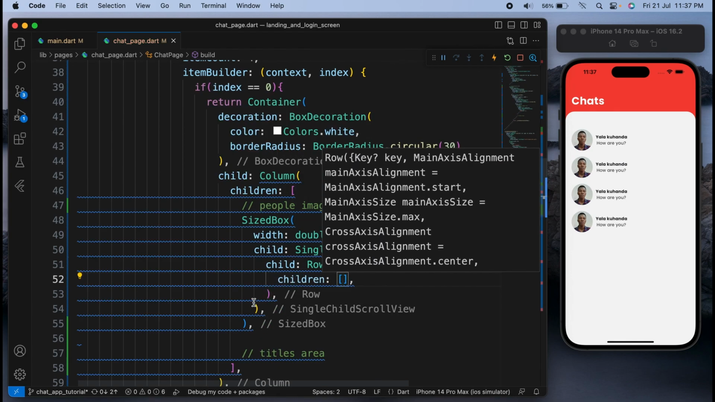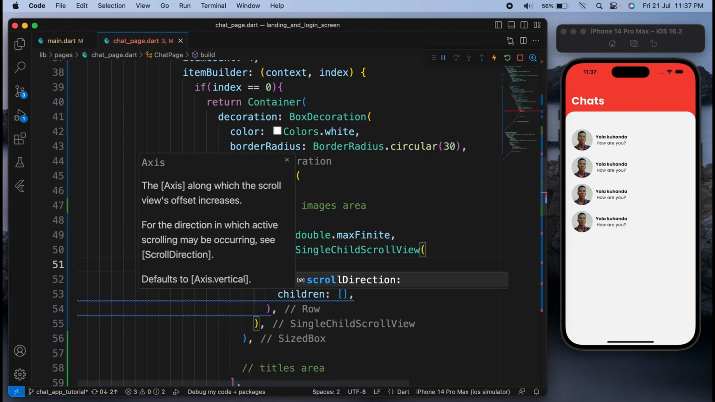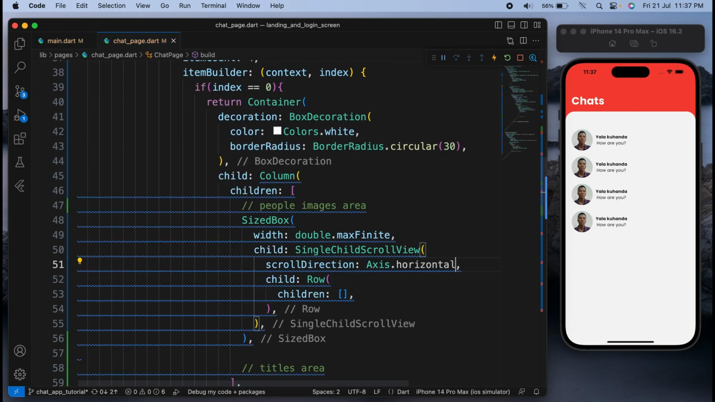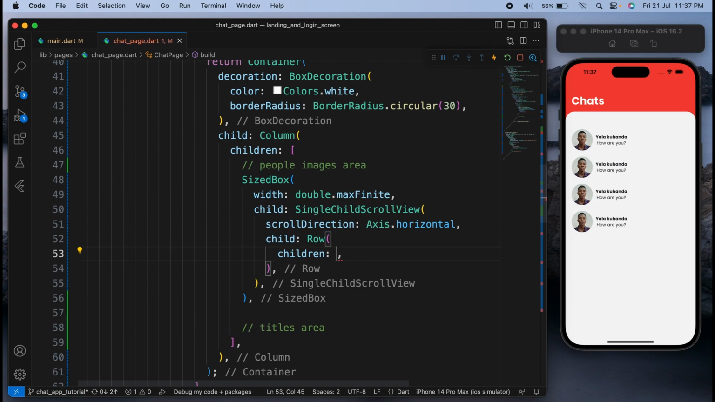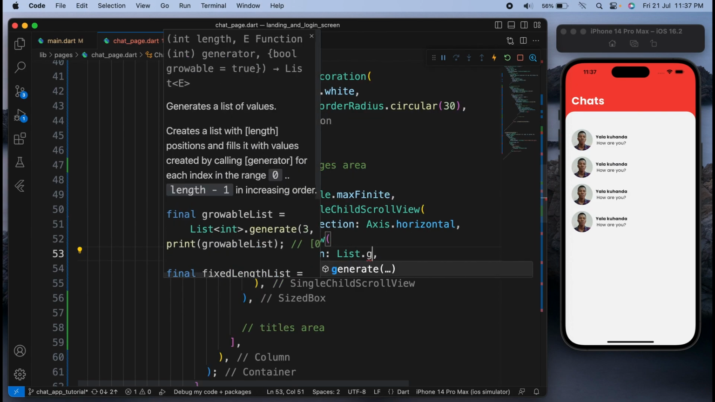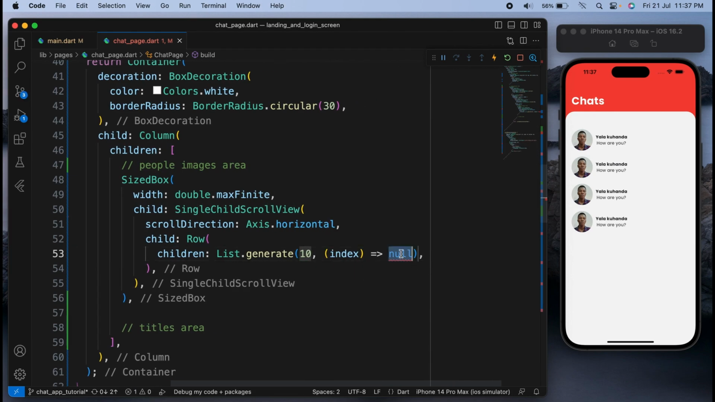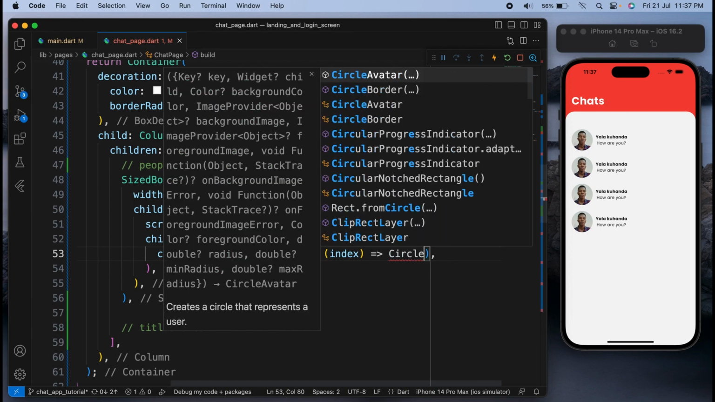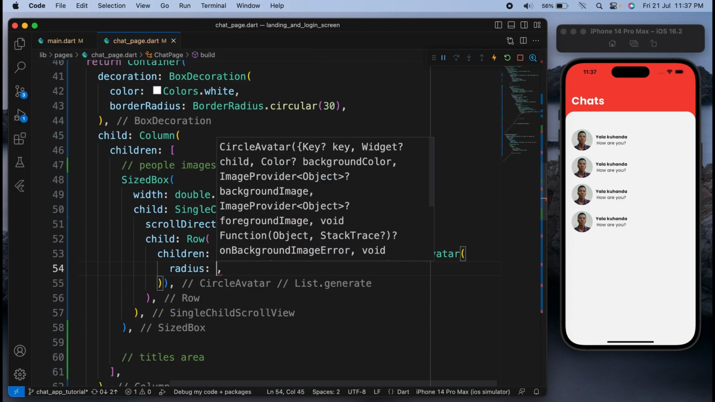This row will have children, but before going any further, here we're gonna define something like scroll direction. Because it's a row, it's gonna be axis horizontal, yeah, like that. And after that, now here in our row, these children will be just a list. Let's generate maybe 10 items, and this item will be circle avatar. Its radius will be 35.